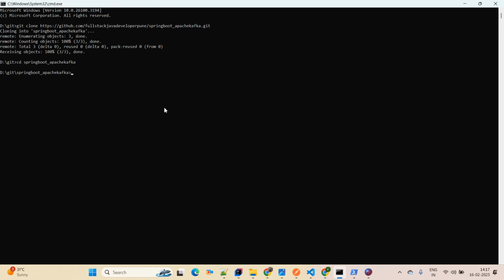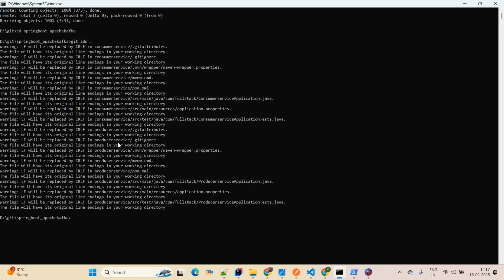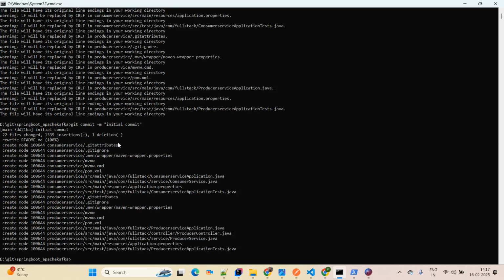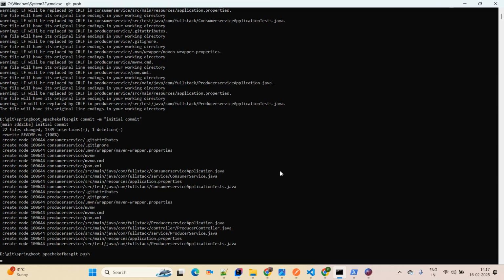Now I'm just going to commit this data. Git add, you can simply say dot. Next, git commit -m, and this is the initial commit. If you want to use Git GUI, you can use that. If you want to commit the changes from IntelliJ, you can commit from there as well. Then I use git push, which will push the changes to the GitHub repository.